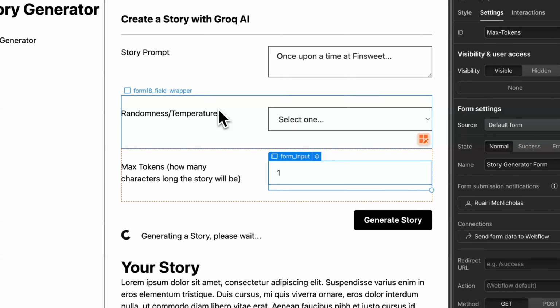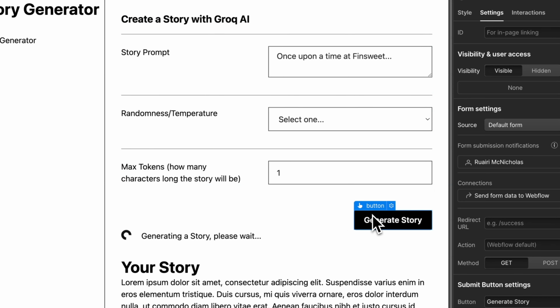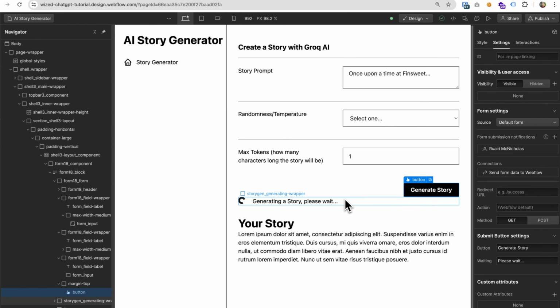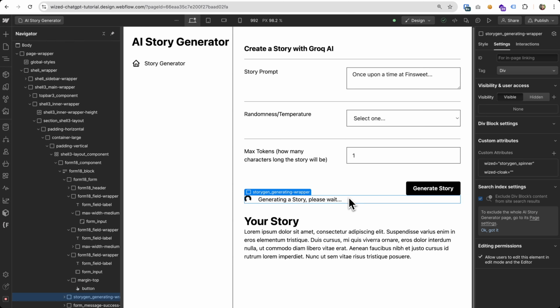Okay, so that's our form. The last thing we have for the form is a button, and this is a submit button as part of the form. So we don't need any attributes, Wized attributes on the inputs or the button, just on the overall form. Next up, we have, I call these spinners, that icon that you get while the request is loading.